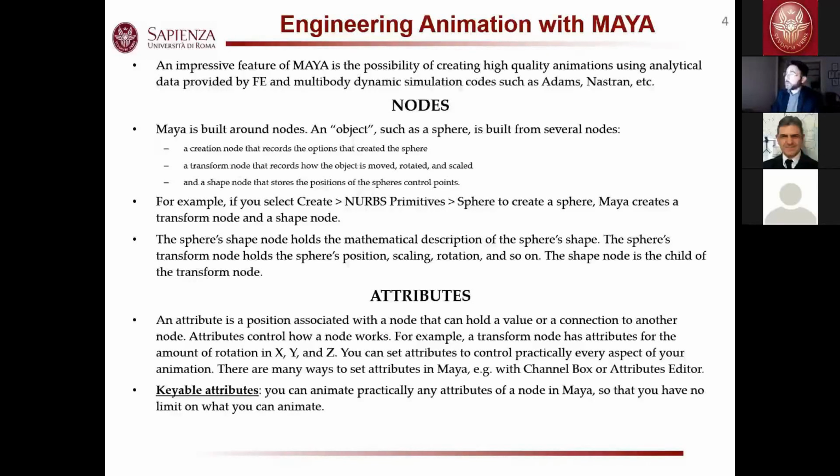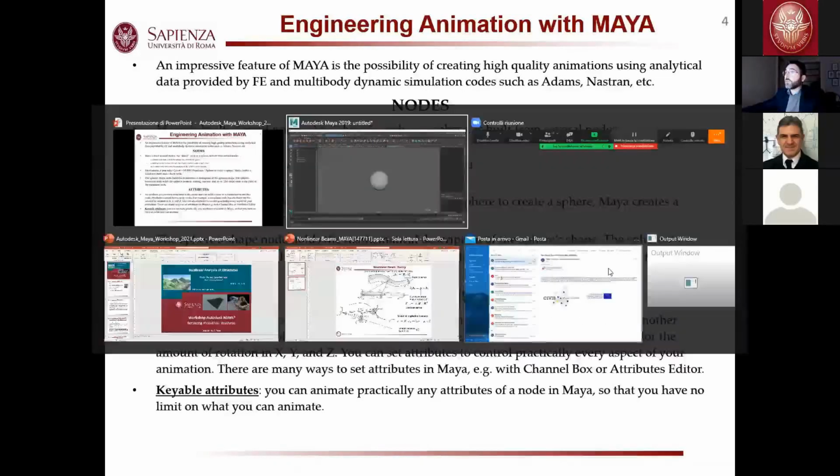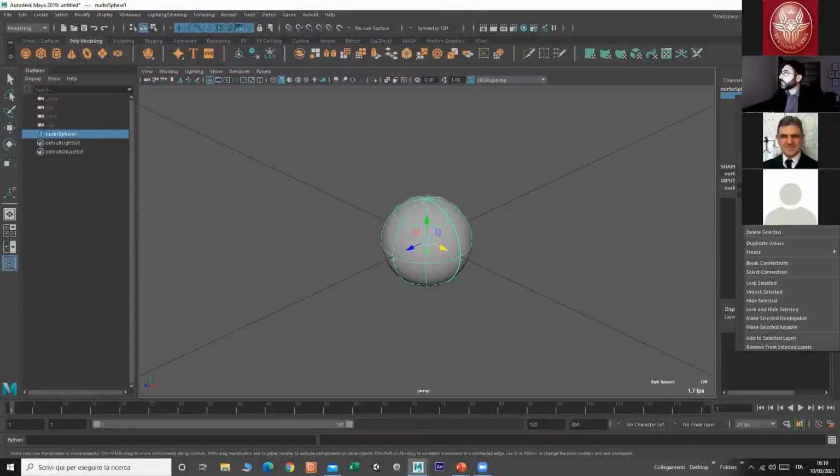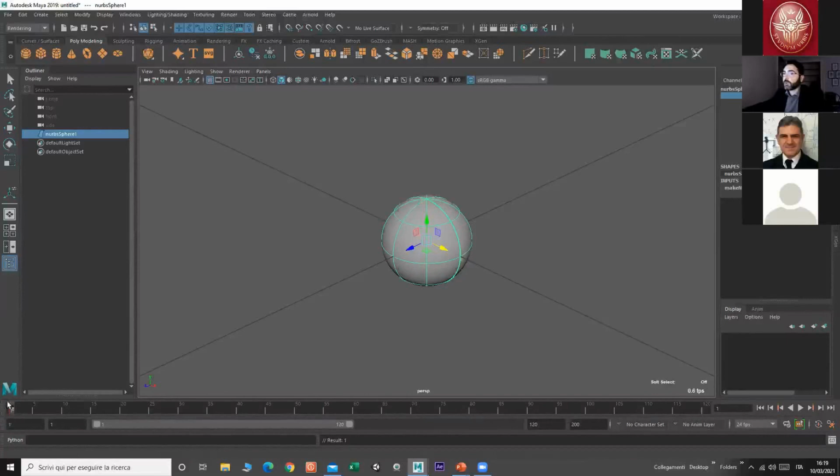In Maya, you can animate practically any attribute of the node, so there is no limit on what you can animate. For example, I want to show you an example. I want to set a key on my sphere at the 0 point of the X translation. Click the right mouse button and set key selected. In the time slider, the bar at the bottom, you have all the frames of your animation, and the red bar is our first key.